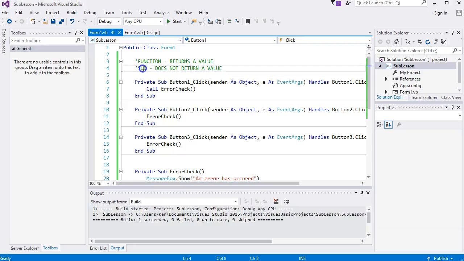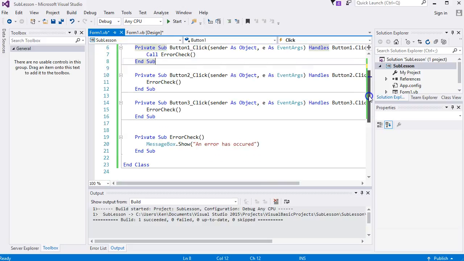We set up our own subs. They do not return a value, functions do. We're going to continue with subs, looking at something called parameters. Parameter, American spelling. Right, if I go down here, let's suppose we want to add up two numbers.